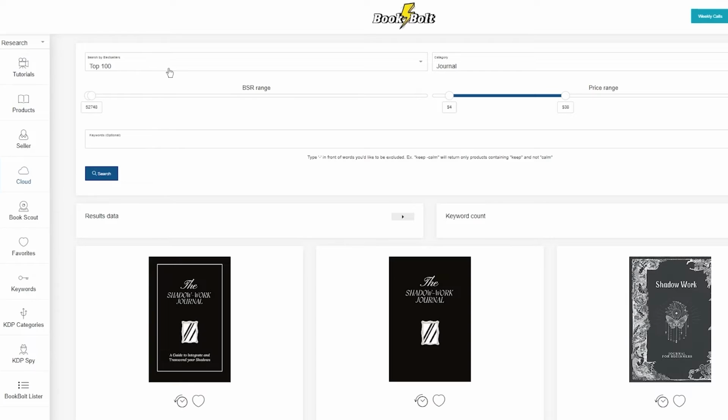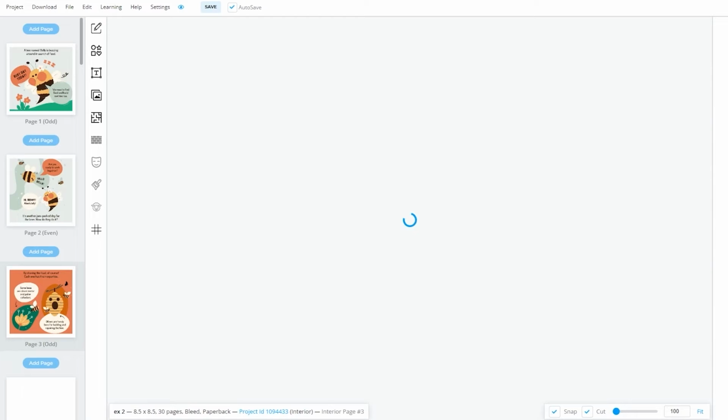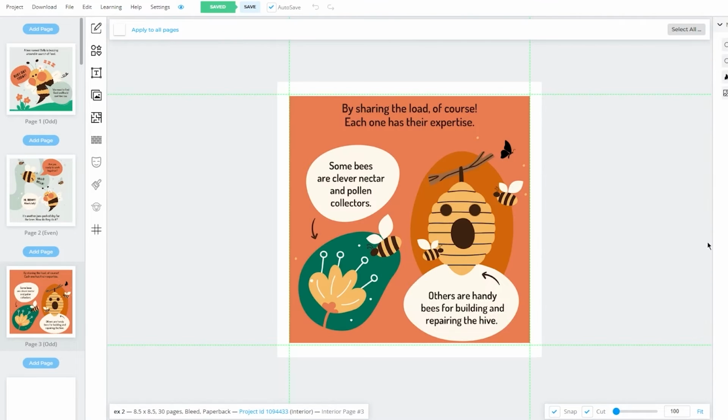So to go into the BookBolt Studio, what you're going to do is you're going to come up here on research and you're going to click on create. Now, once you click on create here, it gives you BookBolt Studio. We're going to click on it and we're going to head straight into the studio and get into the editorial bit. Okay. And trust me, this is all good fun.